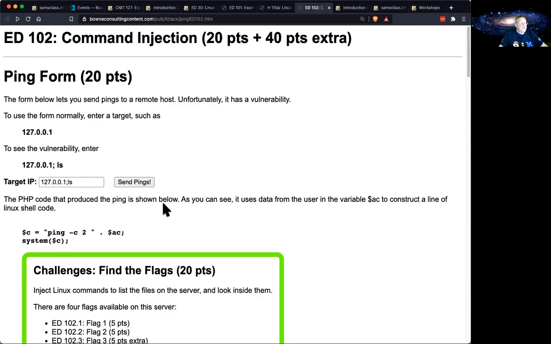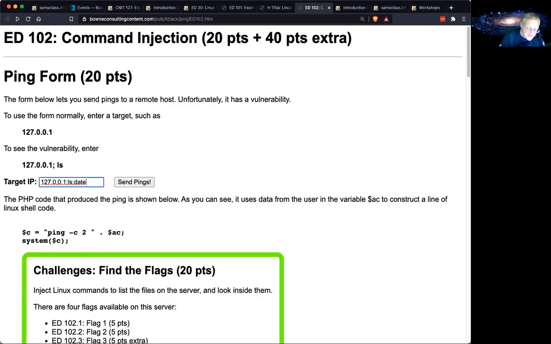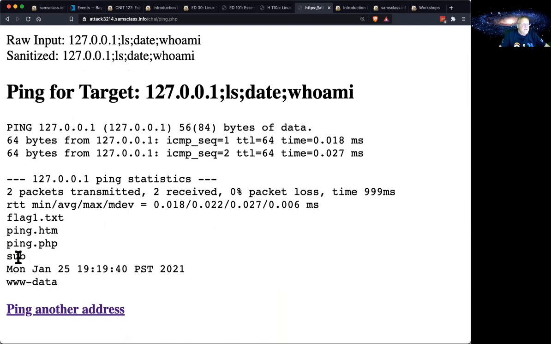And so you can do things like, for example, date to see what time it is. And you can do whoami to see who you are. So if I do that, it does the ping, then it does ls, then it gives me the date, and then it tells me who I am, which is www-data. And www-data on a Linux machine is the Apache user. So I'm coming in through a web page through PHP, and I have the privileges of the Apache user. So I don't have root. There are certain things I couldn't do on the machine, but I can do quite a few things.